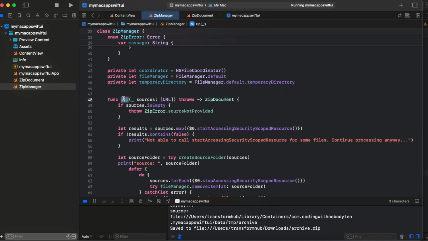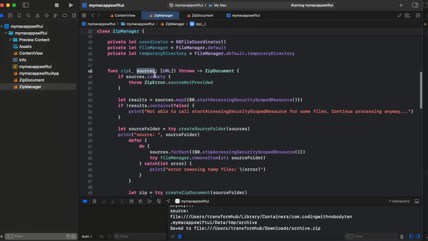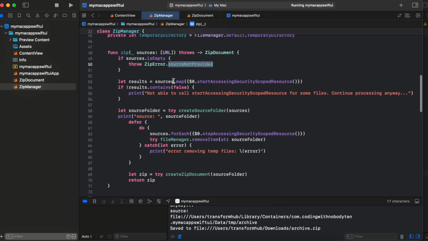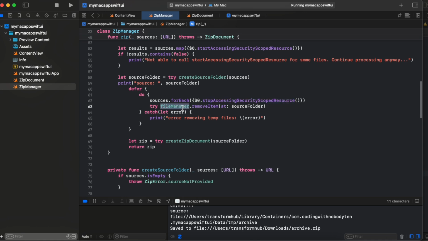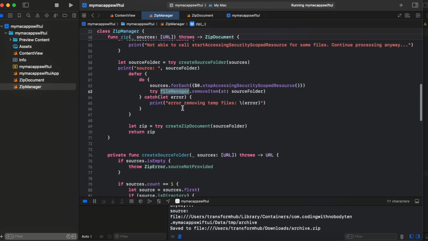Then we have a function called zip which takes URL sources. So if it is empty, then we just say source not provided. If it is not, then we just map over it and do startAccessingSecurityScopedResource. And if there are no results, then we just continue processing anyway. Okay, so here we then call this createSourceFolder method, which I will show you shortly. Then here I have created this defer block, so I just loop over all the sources, and then we do stopAccessingSecurityScopedResource, and then we remove the item with the help of file manager. Then here we create this zip document as well by passing the source folder.